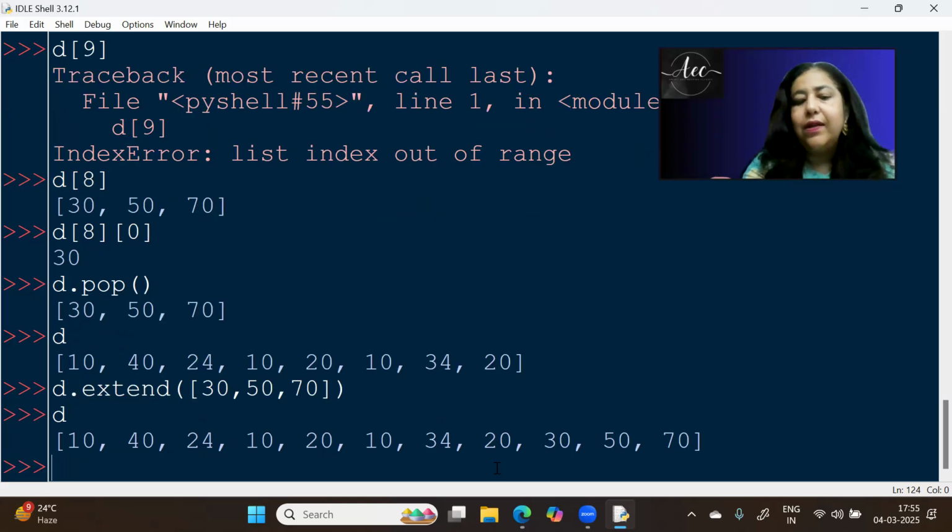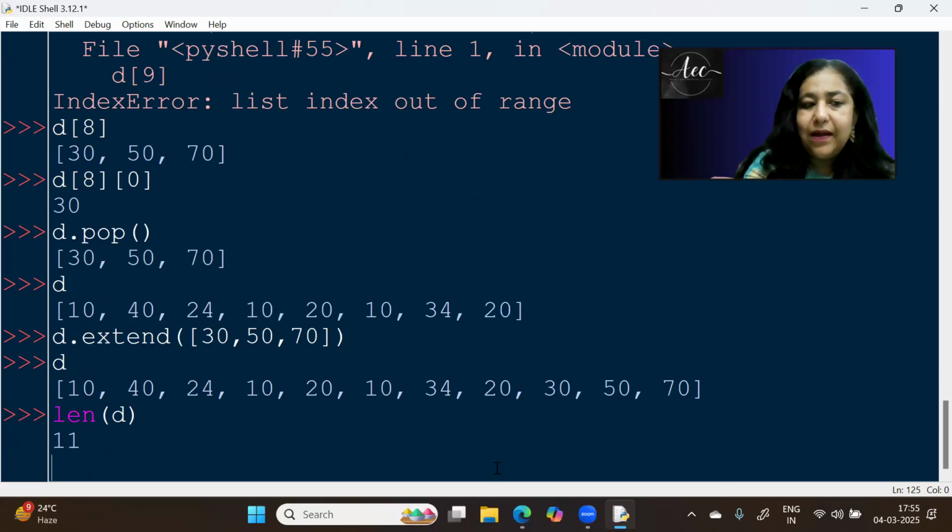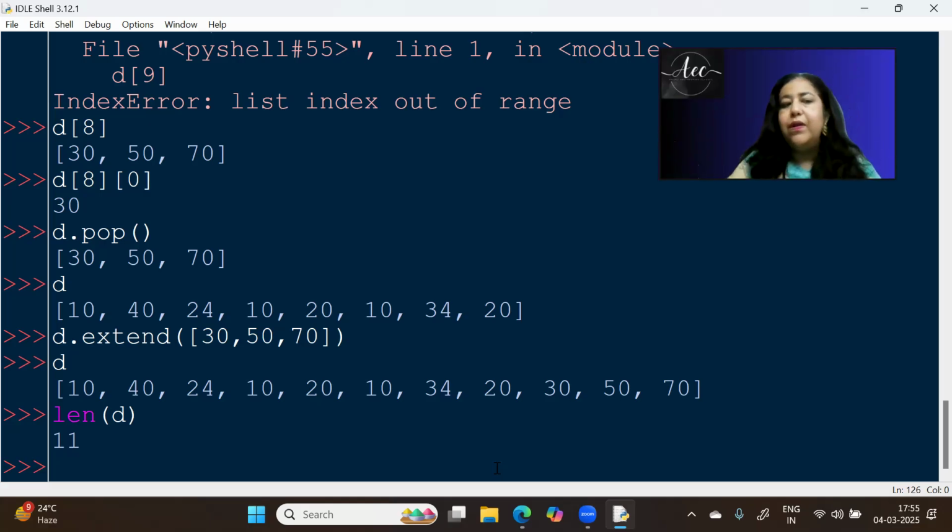Now you look at your list and now you get the length. So now it's not added as a single element, rather it is added as individual elements, right? So since it's added as individual elements, you have 11 elements in the list. So that's the difference between append and extend, which is asked a number of times in the exam. So you must be very clear how append and extend are different.